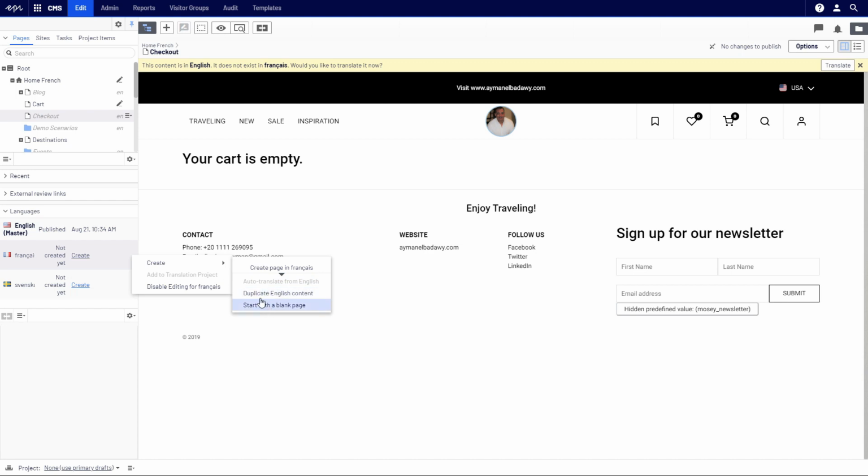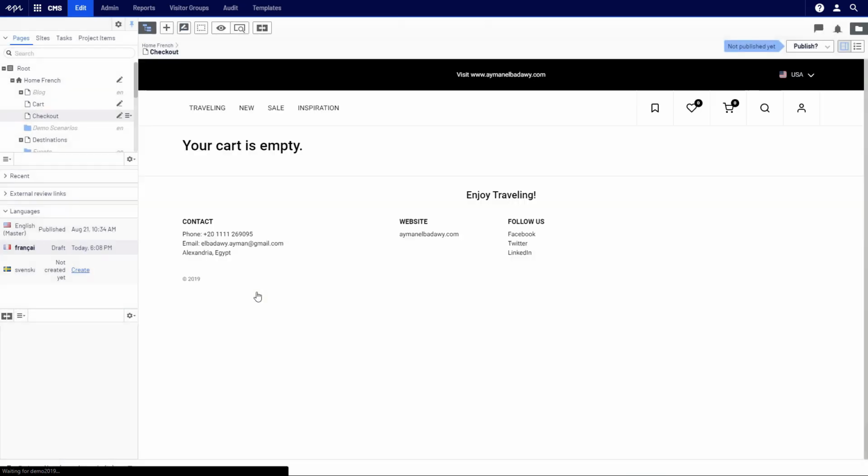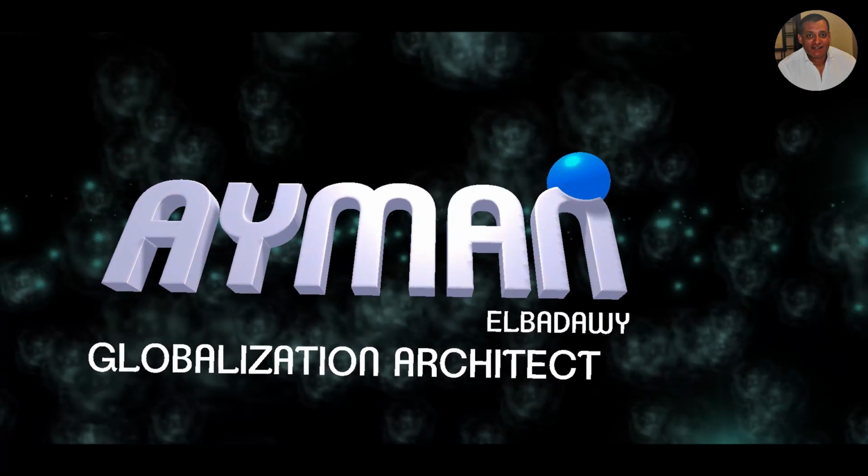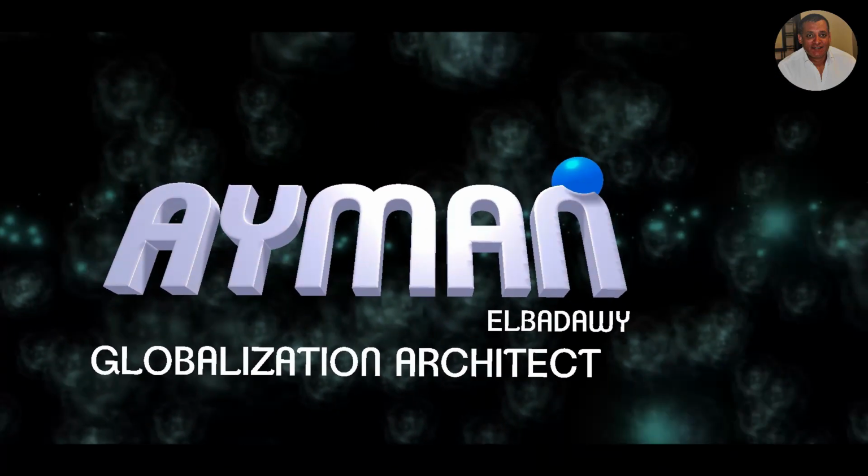So what I will do here, I will click duplicate English content, and the page will be created in the French language, the structure and the content as you can see. And that's it. Your AppServer CMS is ready now for localization and translation.